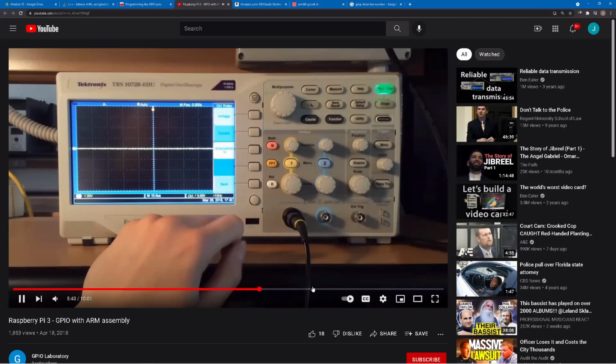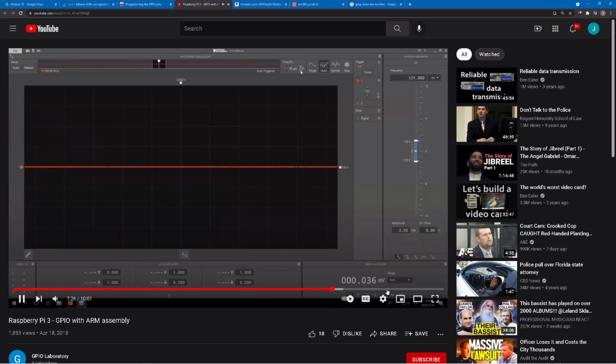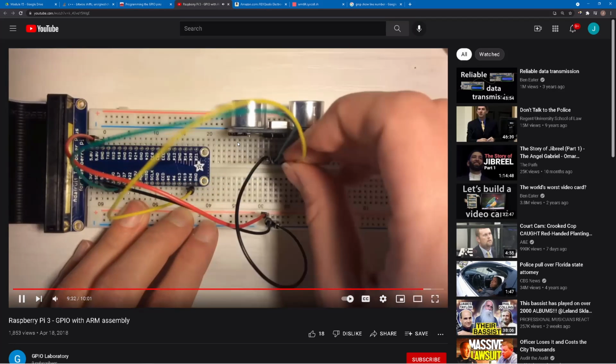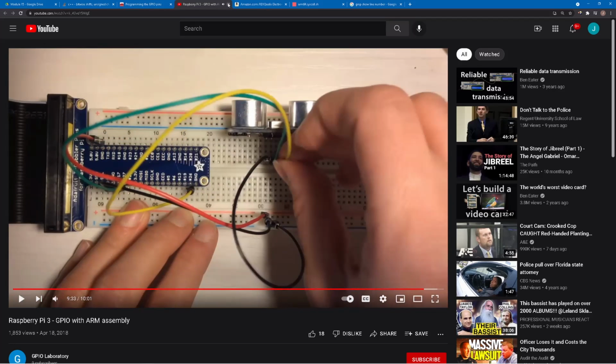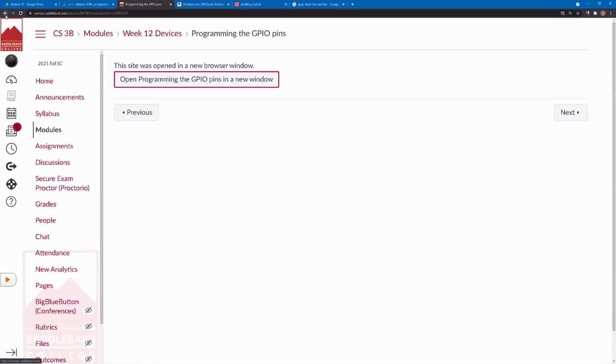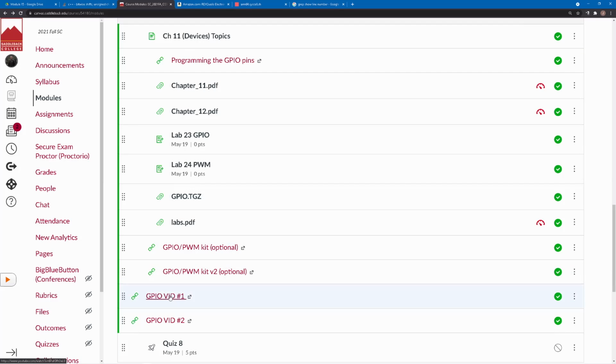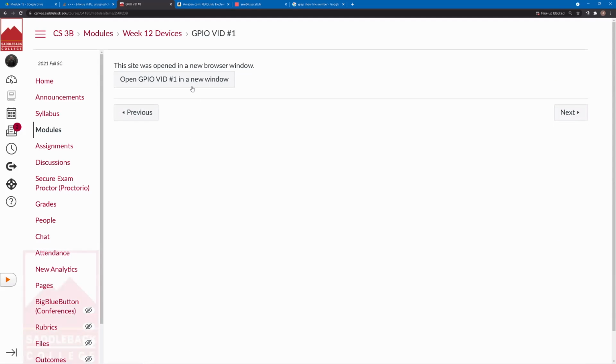Where are we? No, how we connect the pin used to trigger them. Okay, that's a different component. There's one on here that shows an LED. Programming, chapter 11, chapter 12, 23, GPIO, labs. Oh, here we are, down here, these two videos. So this one is basically what.